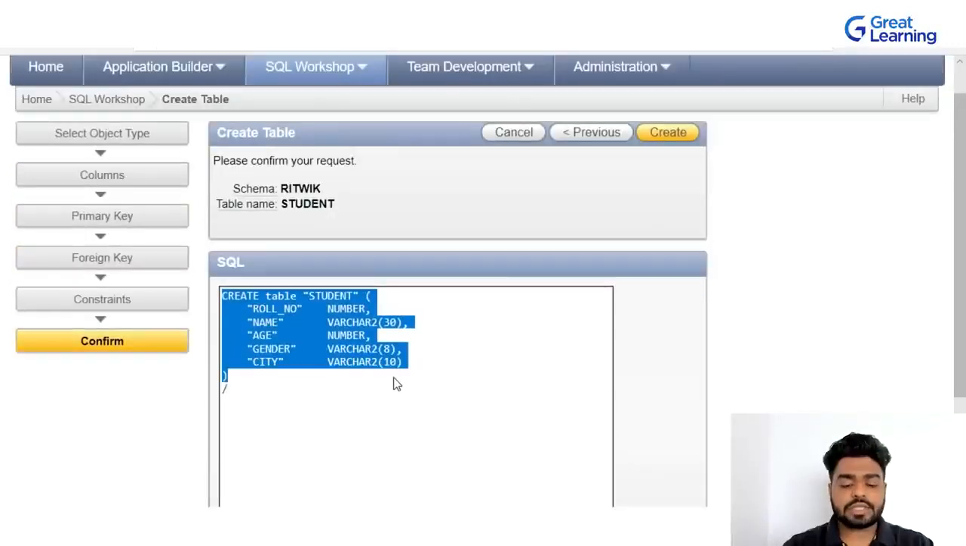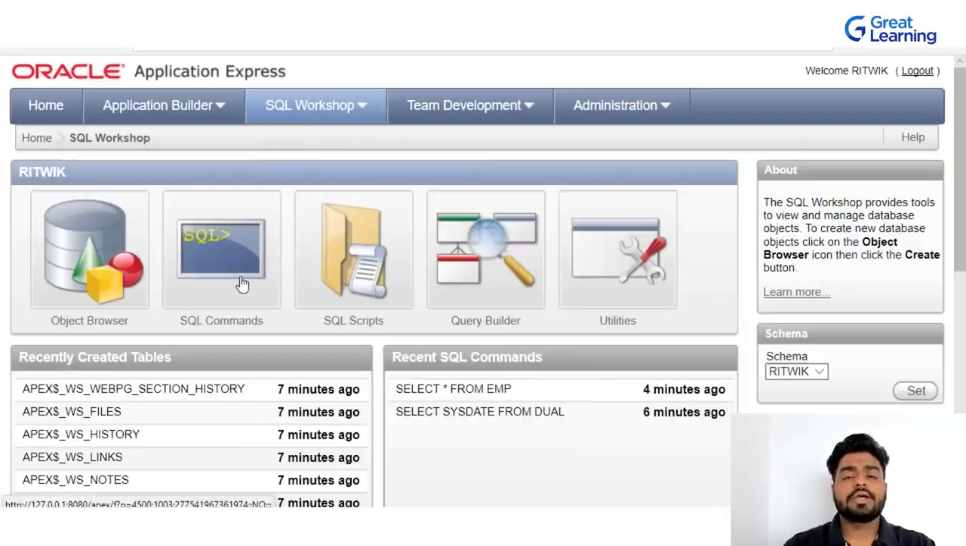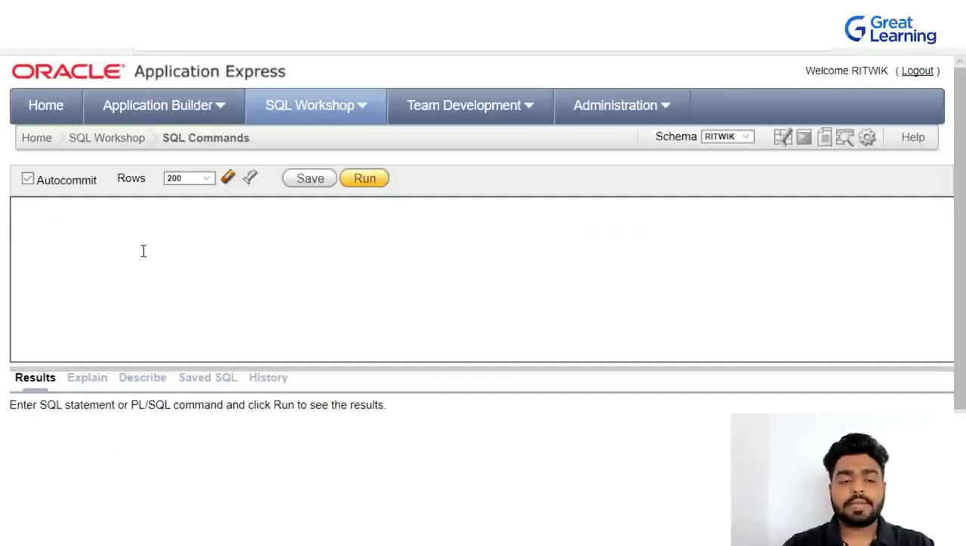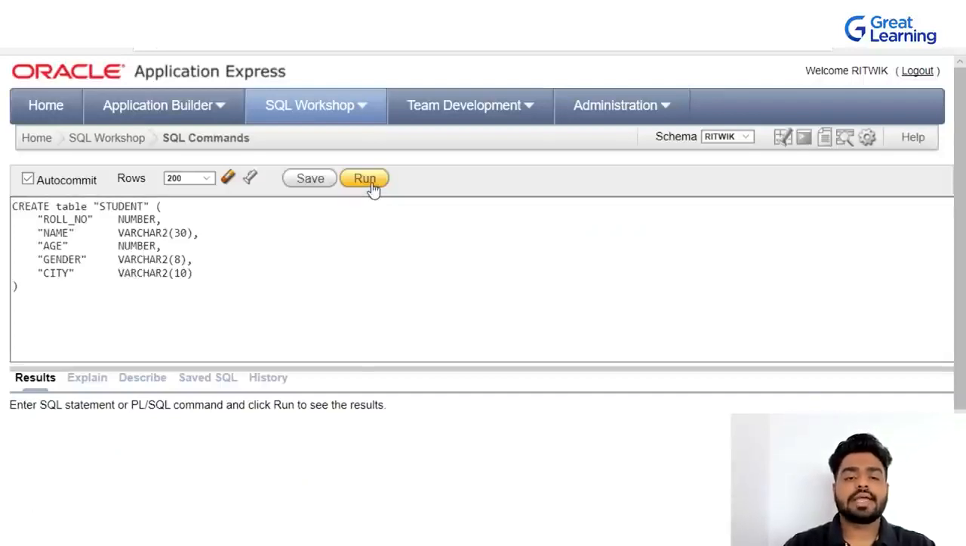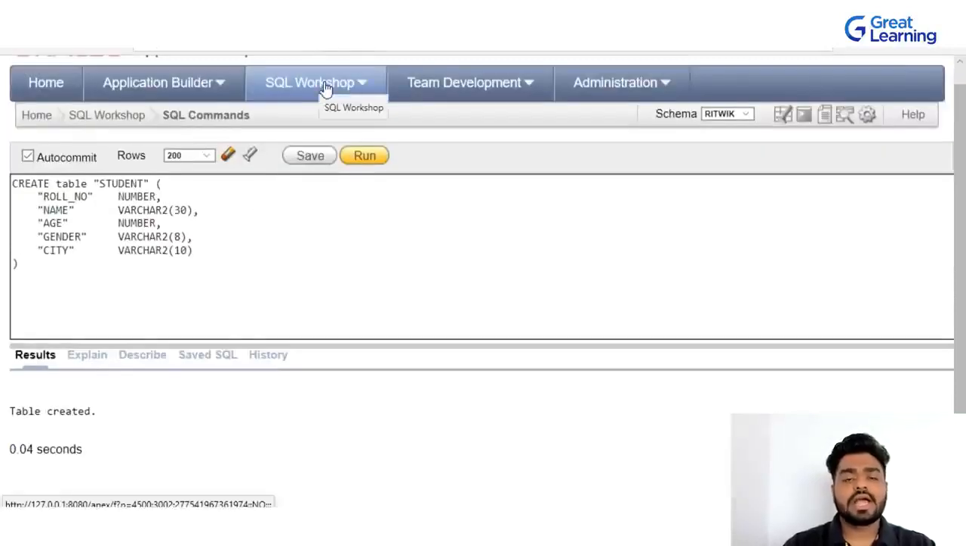Now what we can do is copy this particular query. You can also click on create, you can do that. But right now I'm copying this query, going to my SQL Workshop, going to my SQL command, pasting this query here and clicking on run. What is it showing? It shows table created. That means now my table is created. How can I check whether my table is created or not?